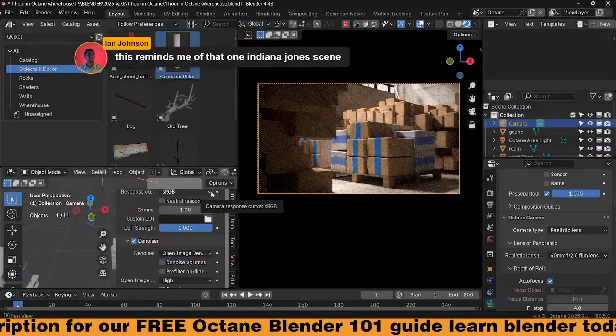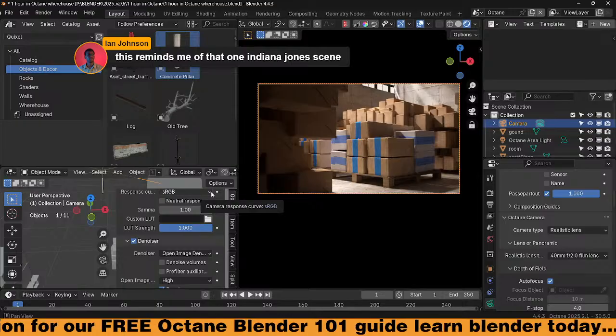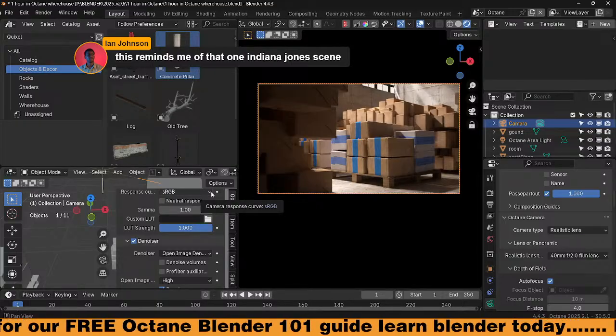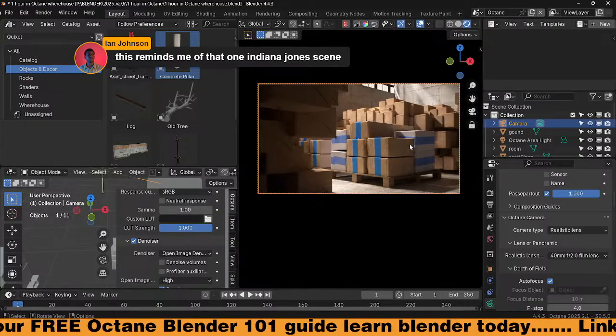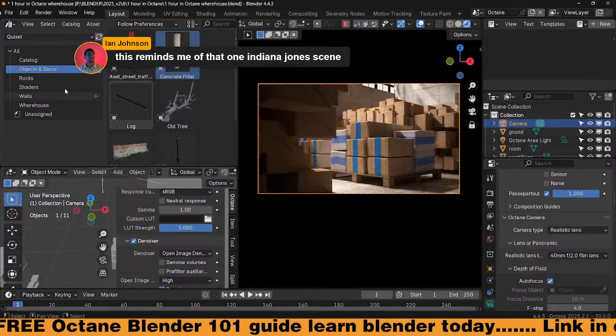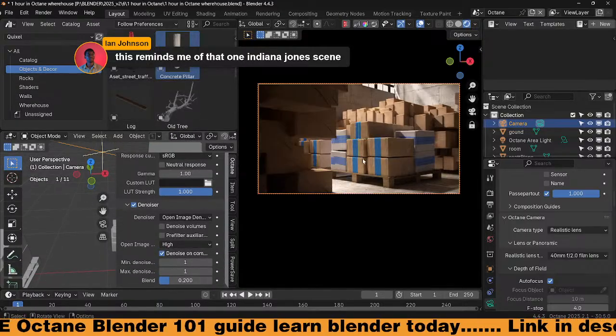This reminds me of one of Indiana Jones' scenes. Yeah, that's right. The art museum or art warehouse where they were holding all the art stuff.